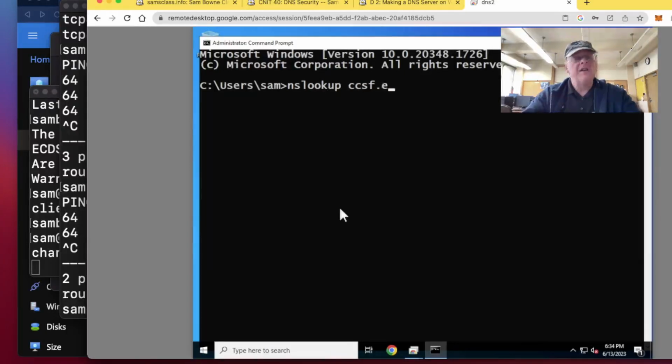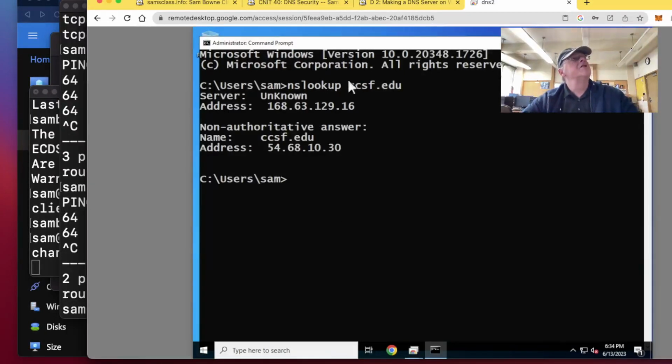All right, now I can do NS lookup of ccsf.edu. Okay, this is a normal lookup. This is a non-authoritative answer. It just tried whatever Azure's default DNS server is, which is a recursive resolver that went and asked somebody else, and somebody had this in their cache somewhere, and we have a non-authoritative answer. All right, that's what you typically work with at home.